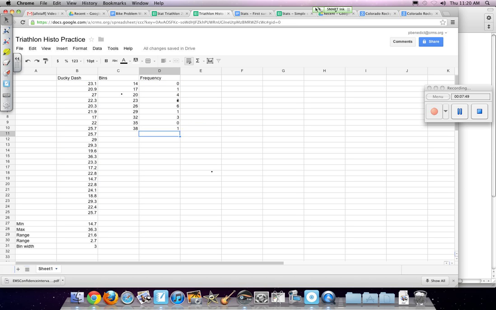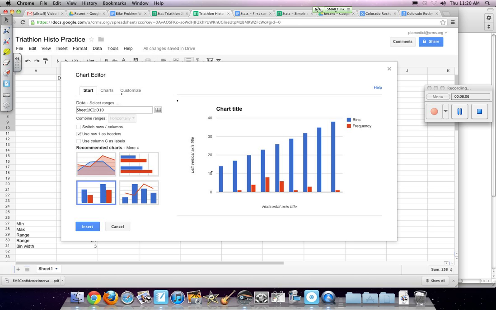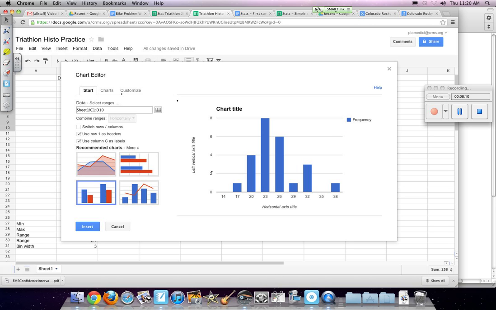All right, so now we have our list of frequencies and bins. And so all we have to do is highlight both, click chart. Then we go down here to column chart. And then I'm going to use column C as labels. Now you can see I've got my nice little histogram.